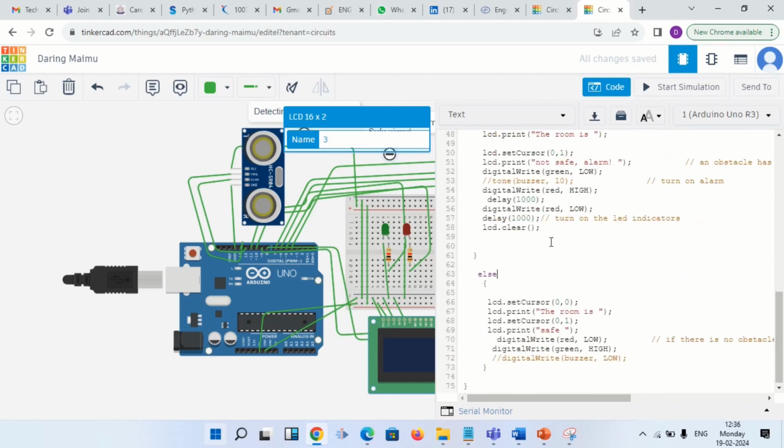After that the LCD will be cleared. No message will be displayed. If no person has entered, okay, so no object is found between the ultrasonic sensor and the door. Then the LCD second message will be displayed. The room is safe. The first line, "Room is", the second line, "safe". Then the red LED will be turned off and the green LED will be turned on. Okay. So I hope it is clear for you.